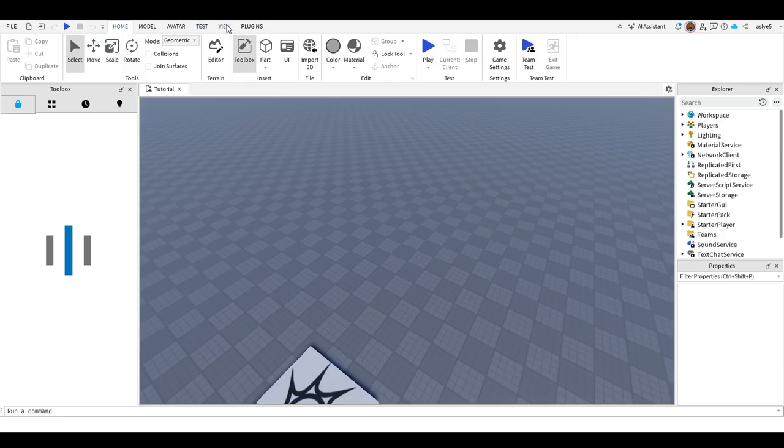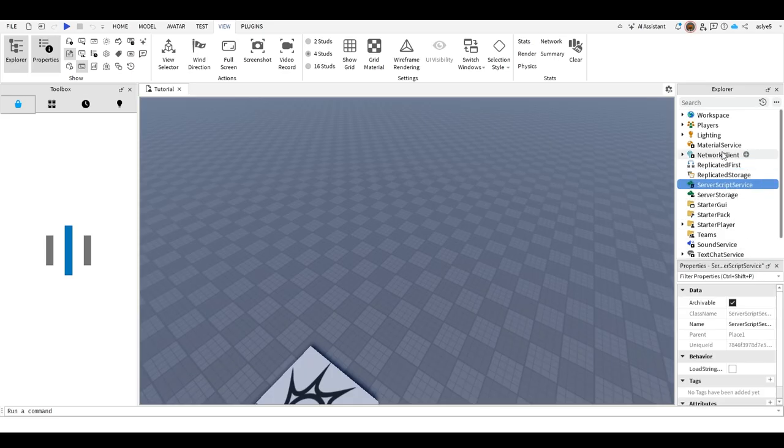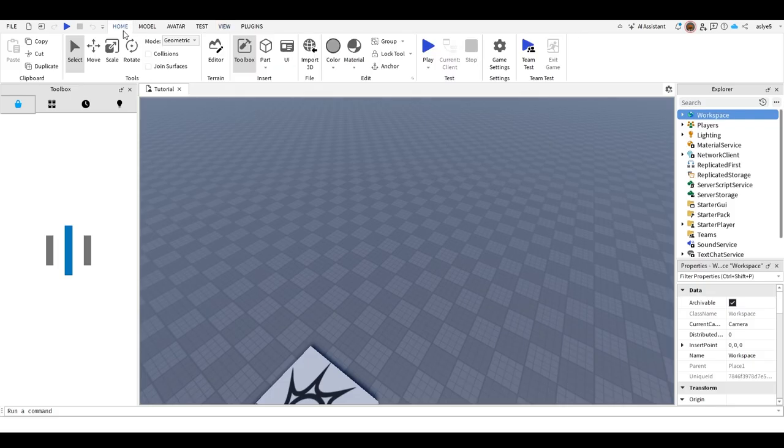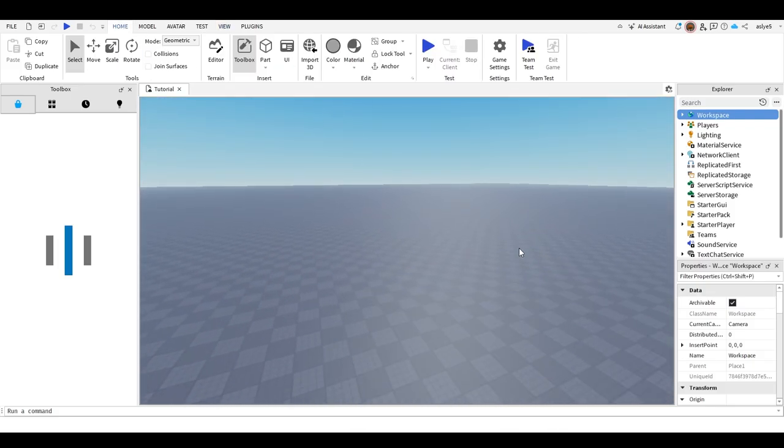Alright, so if you don't already have it, then you go to view and explore to get all this. Basically everything in the game is under explore, which I'll go into in deeper depth in the next video. But yeah, let's hop right into it.